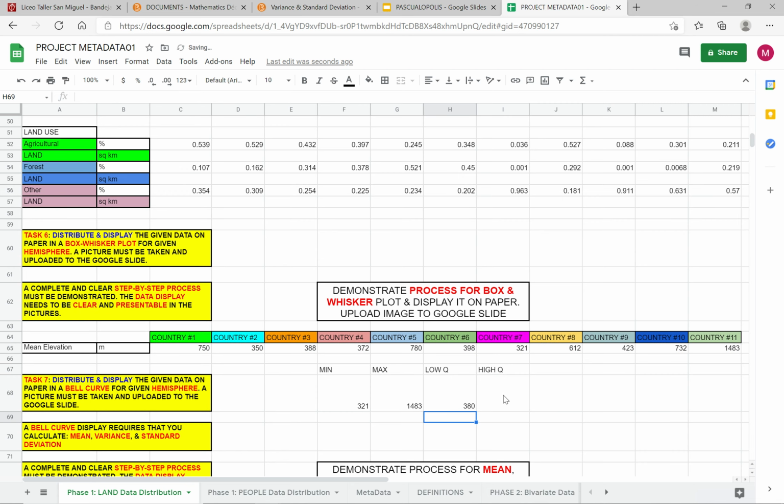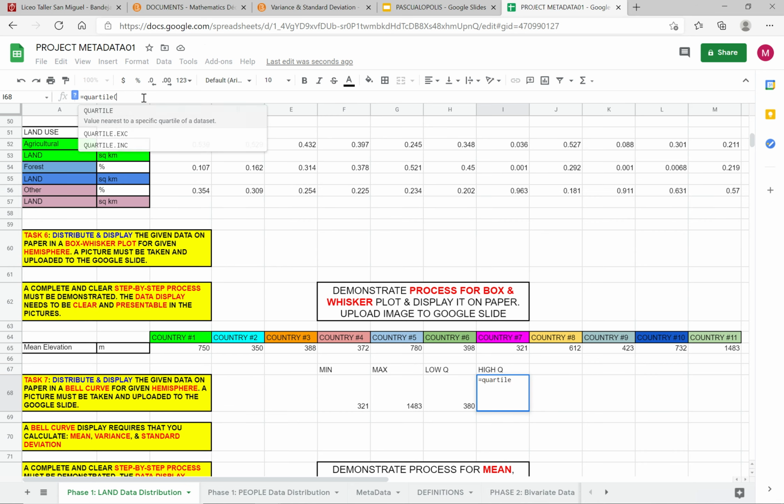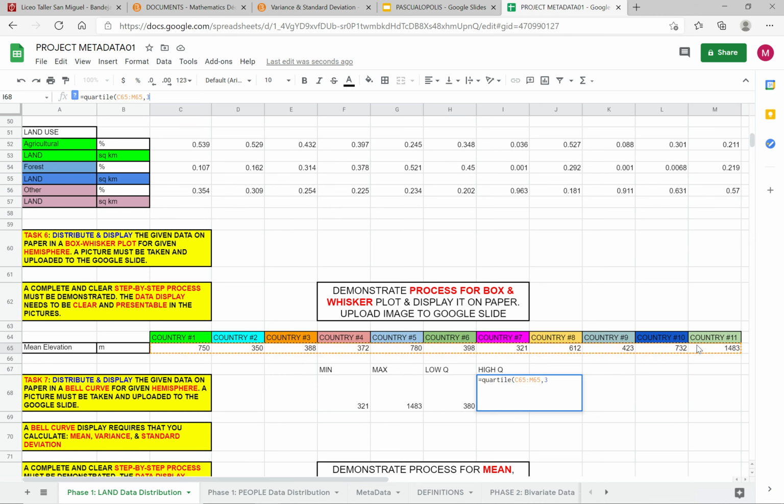Where is my higher quartile? Well, I'm going to do the same thing: equals quartile, open brackets, highlight the data, put a comma, 3, close brackets. And the last thing we need to know is the median. You have these equations available to you on Brightspace. Equals median, open brackets, highlight the data.